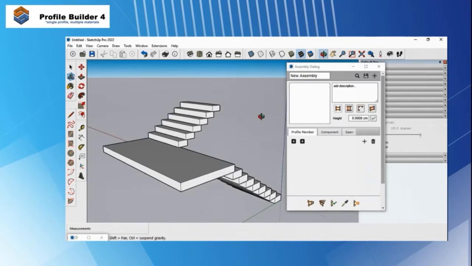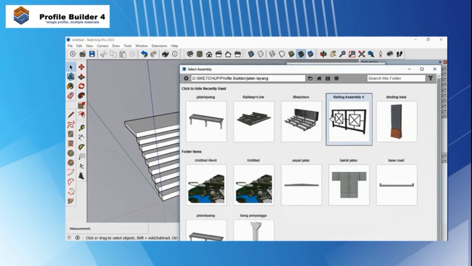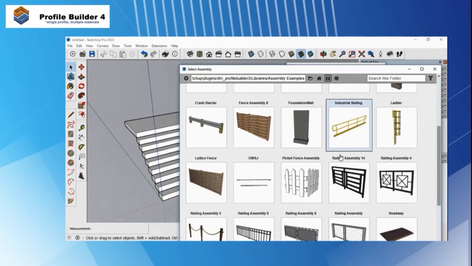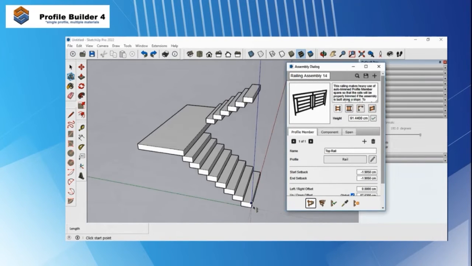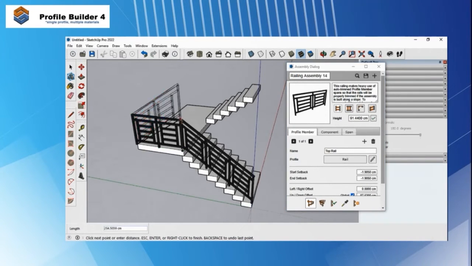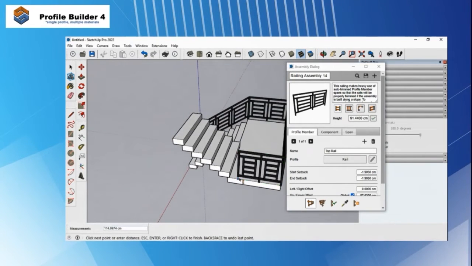Baik. Nah, ini contoh lagi, misalkan untuk membuat tangga tadi. Jadi nggak sebidang nih. Saya bikin railing, misalkan ngambil railing yang ini. Sekali lagi ini bisa dibikin sendiri dengan mudah, nggak harus terpaku dengan katalog yang ada. Kita bisa bikin sendiri, tinggal ngatur jarak-jarak aja.